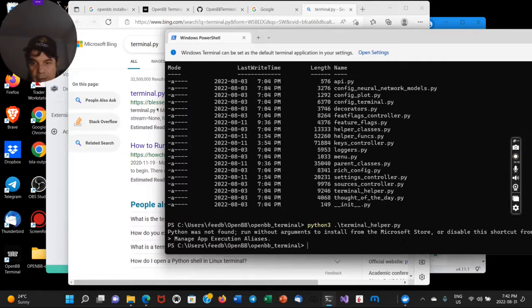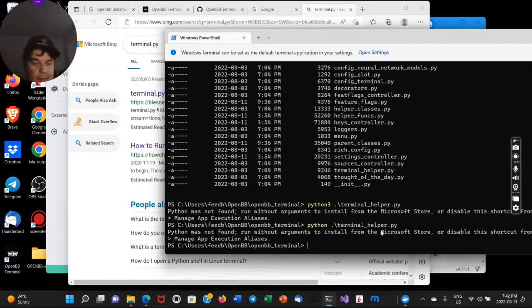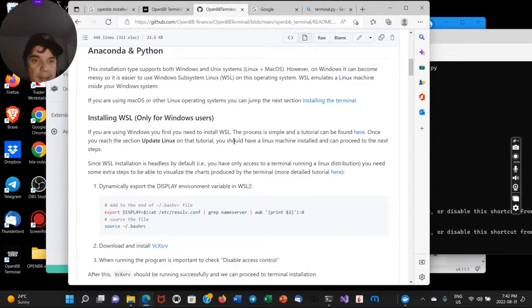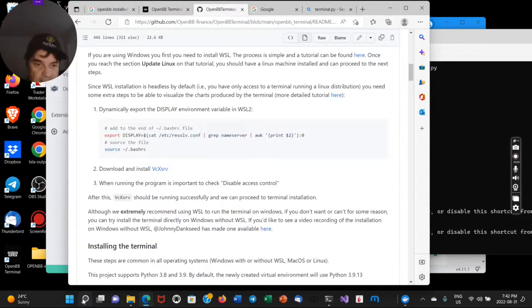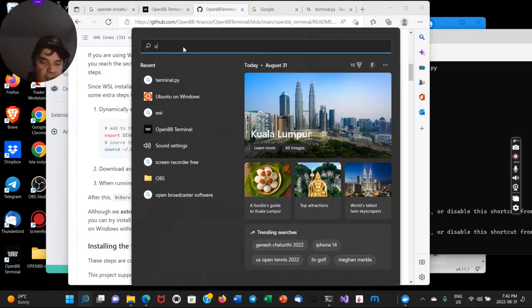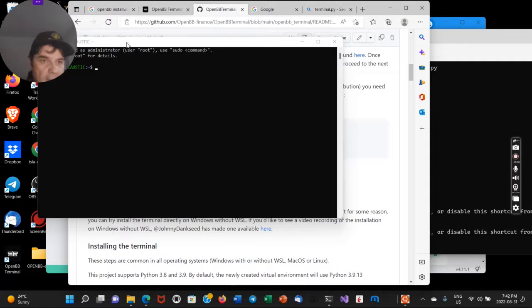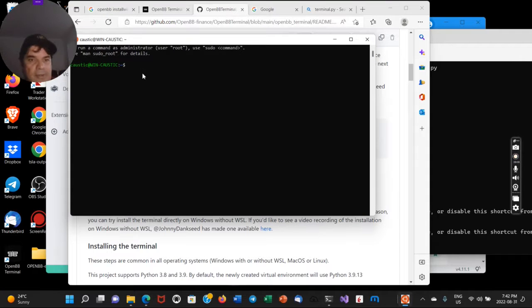Python terminal helper. Python was not found. That doesn't matter. It looks like I have no other choice but to go through that option. Damn. Okay, so let's do this then. I do have a fresh install of the Windows Subsystem for Ubuntu. It's on here, so let me show you that. There's virtually nothing on here.